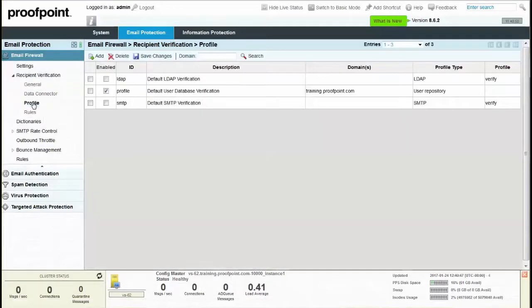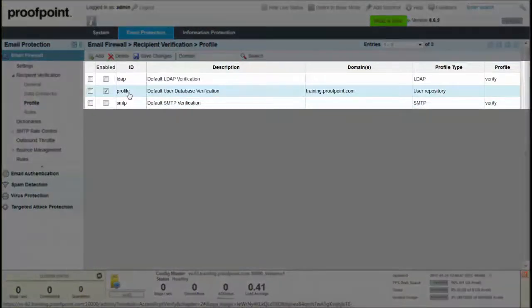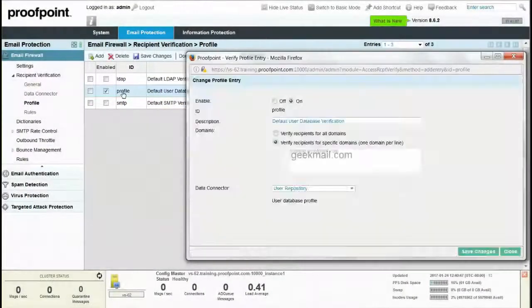Select the Profile page and make sure that the default Profile ID checkbox is enabled. Next, click on the Profile row to edit. Select the Verify Recipients for Specific Domains radio button and enter all inbound domains. Leave the Data Connector set to User Repository and then select the Save Changes button.